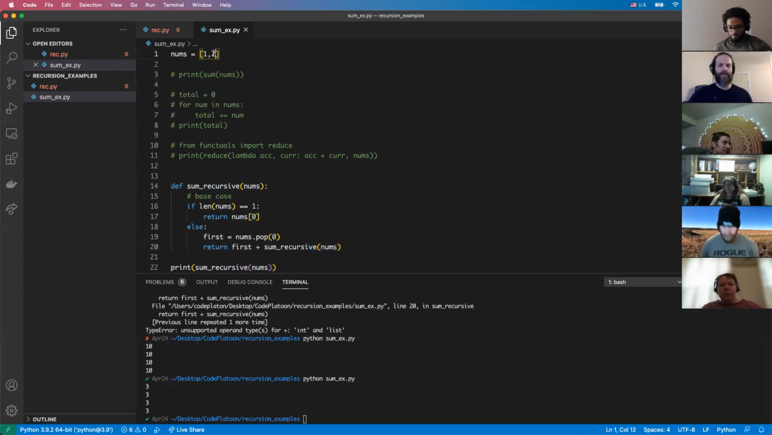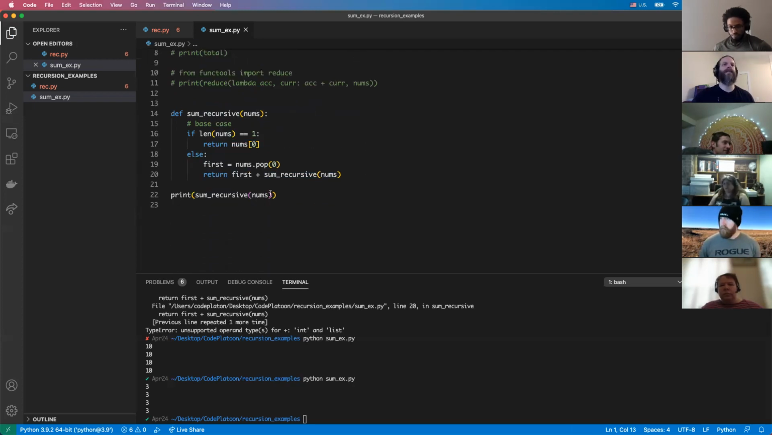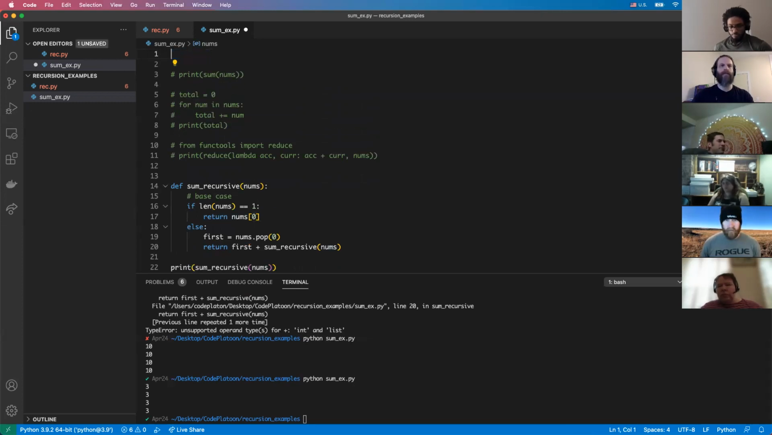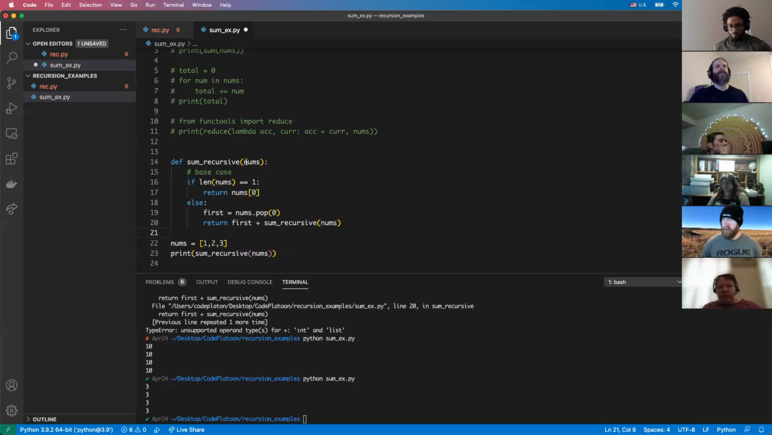And if we do 3, we'll look at the call stack as well in a sec. If we do 3, then we get 1, 2, 3. Let me put this down here. So 1, 2, 3. The length is not 1, so we pop this 1 off. So this becomes a 1. So we do 1 plus some recursive of 2 and 3. So we don't know what this value is yet, right? We have to run this function in order to figure out what it is. So right now this is 1 plus something we don't know yet. We have to wait. So we're kind of on hold here, this first iteration. So first plus whatever this evaluates to.